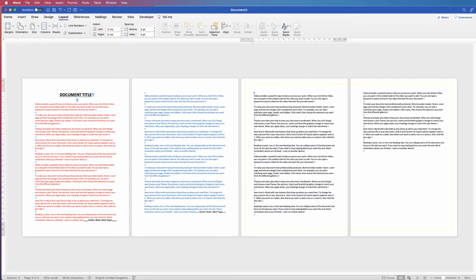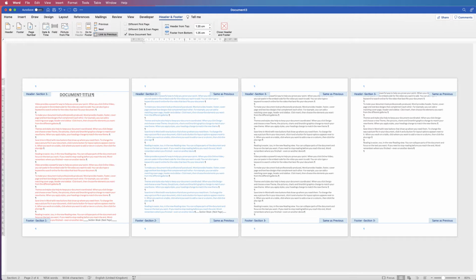Now, let's go up to the headers and footers. So I'm just going to double click at the top of our page. And you can see now we've entered the headers and footers. Now, if you look along here, we've got this section here that says same as previous, same as previous. So we've also got section 1, section 2, and section 3.